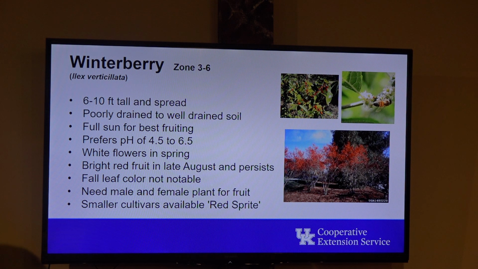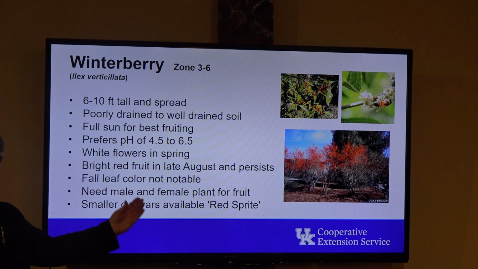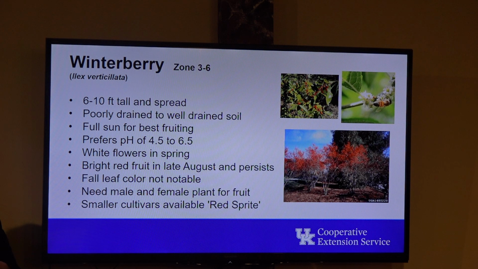Bright red fruit in late August, and that's one that persists. So it'll stay there for a long time as the birds keep finding it, but it doesn't fall off the plant. Leaf color is really not notable, but you don't need it with the berries on it. This one needs a male and female plant to fruit, because one plant has all the female parts and the other plant has the pollen for it.